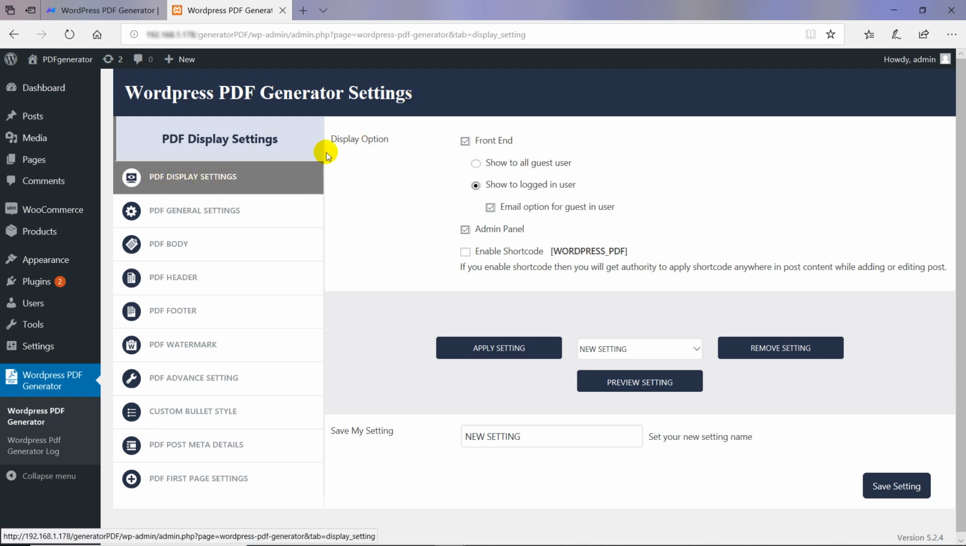In PDF display settings, the first thing you have to do is enable the display option for the front end. And guys, over here you are getting two options. If you enable show to all guest users, your PDF will be seen and available to all the guest users visiting your website. And next, if you enable show to logged in user, your PDF will be seen by all the logged in users. Along with this, if you want to send the PDF to all your guest users, enable this option. This will help you send the PDF to your guest users by their emails.